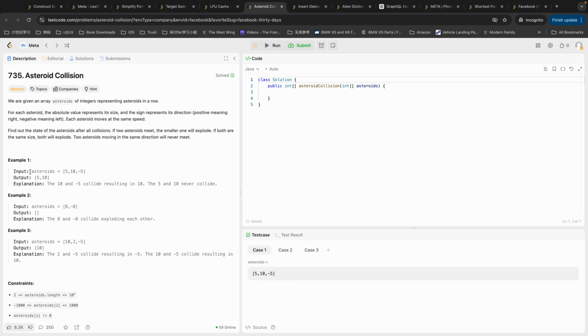We have the input array as 5, 10, -5. As we see here, positive means right, negative means left. So I'll draw it down here. We have 5, which of course goes to the right, so I will not do anything. And then we have 10, which also goes to the right, so we don't have to do anything about it.